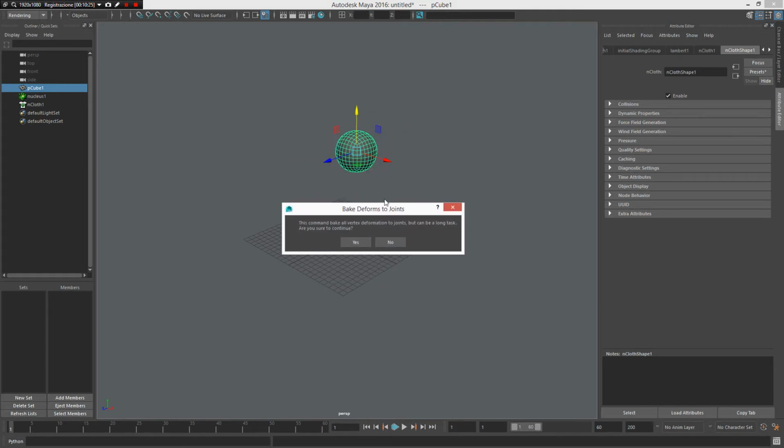As you can see, I have a little window warning you that this operation can be long. It is because the system needs to create the joints that drive the simulation, skin the object, and after that, replay and bake the simulation to the joints and so to the vertex. So I will continue. Yes.